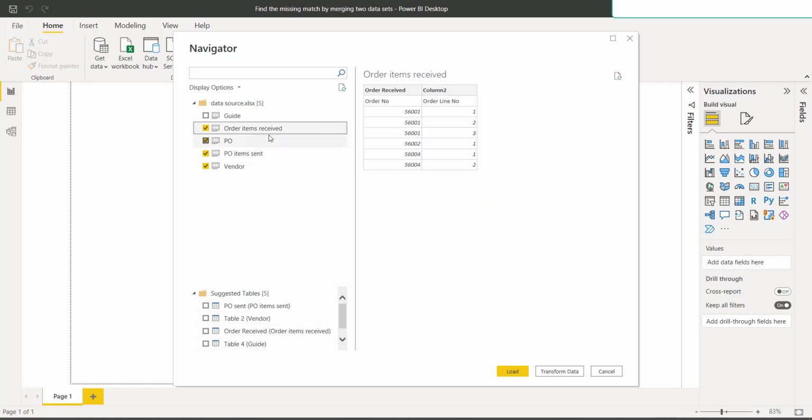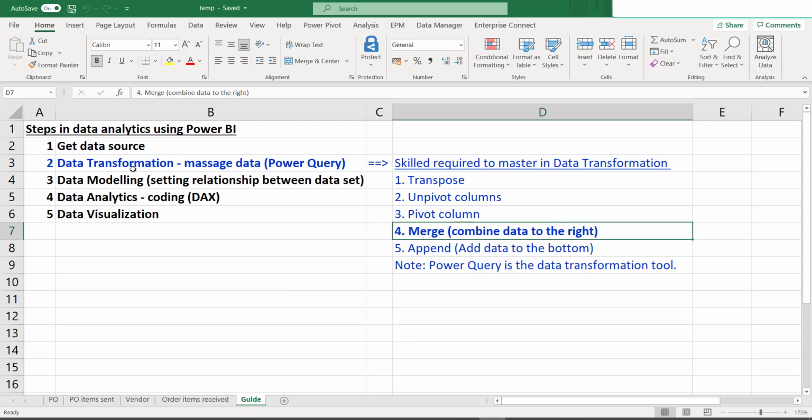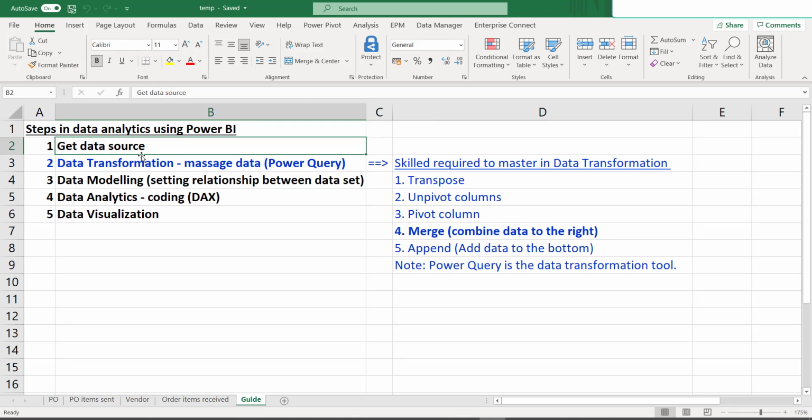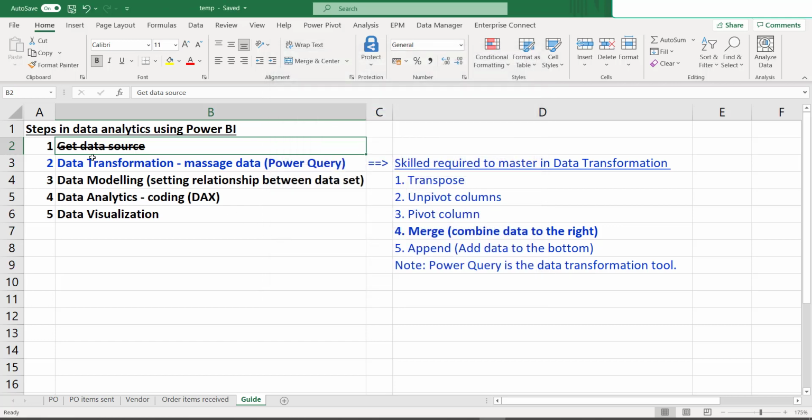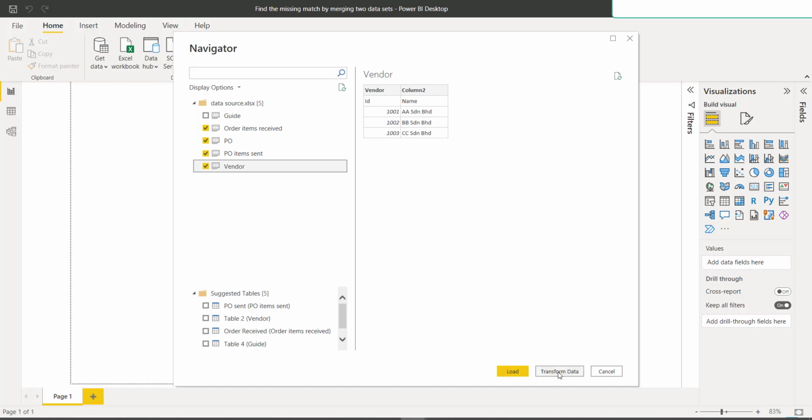If you click on each of the items, you can see the preview of the records. And remember, this is done. We are getting the data source. Next, we will do data transformation. So click at transform data.